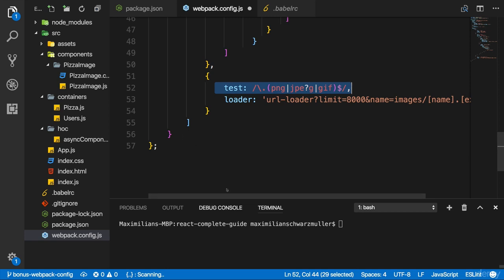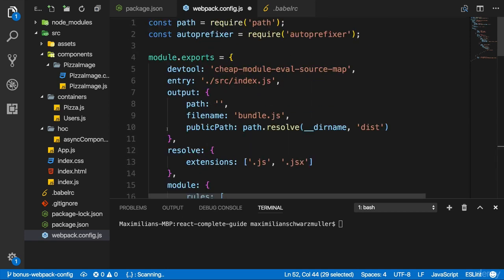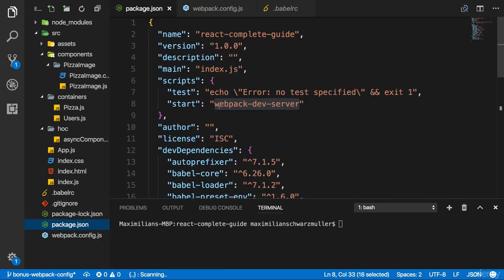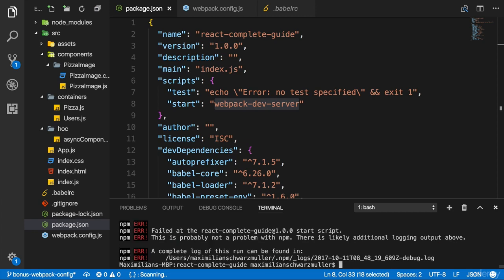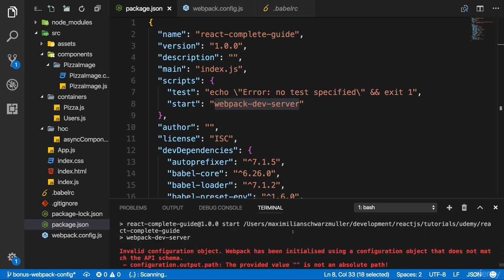So with that, we can have a look at the setup we used here and see if this works if we save the file and run our start script, which runs the dev server, which I said would automatically take this config file. So let's run this script with npm start, make sure all files are saved, and let's see if this works. We get an error here that the path is not an absolute path. So something with our output path is wrong.